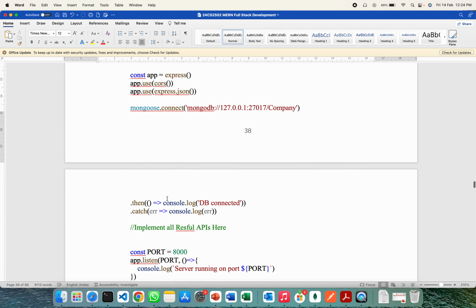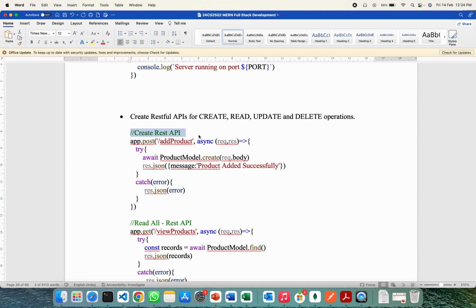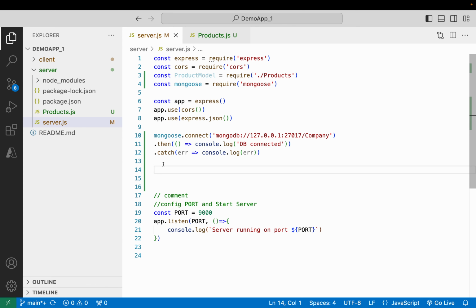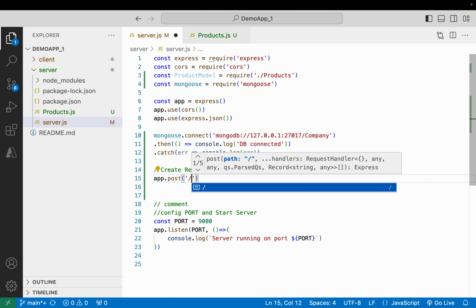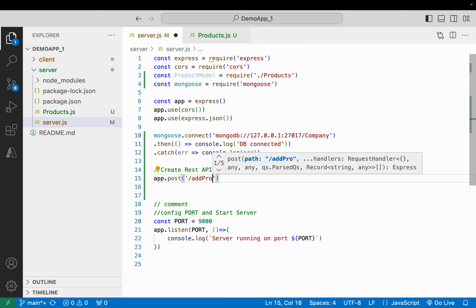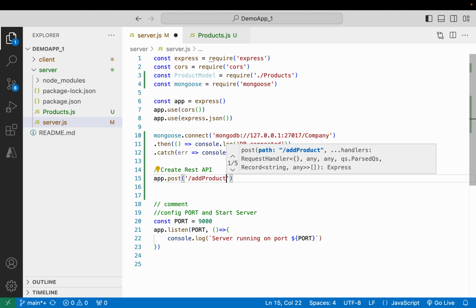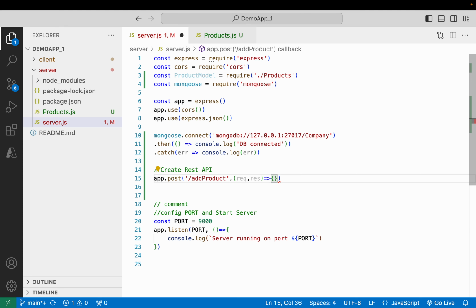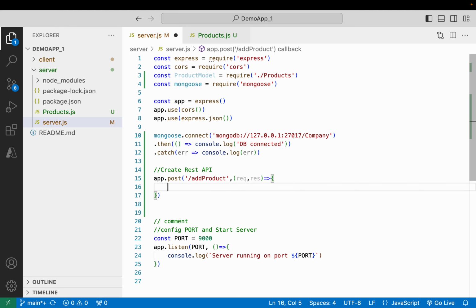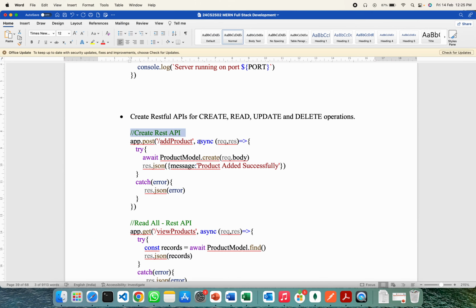So first we are going to start with the create REST API. How do you do that? We have to use app.post. We can give one URL, add product. This URL can be checked in the Postman tool to see whether it is storing the data or not. We need two objects, request and response, and one lambda function we have to write. Inside the lambda function we can write this logic.